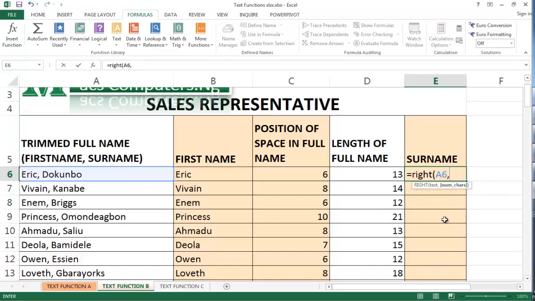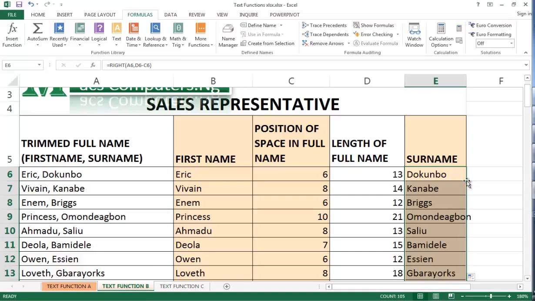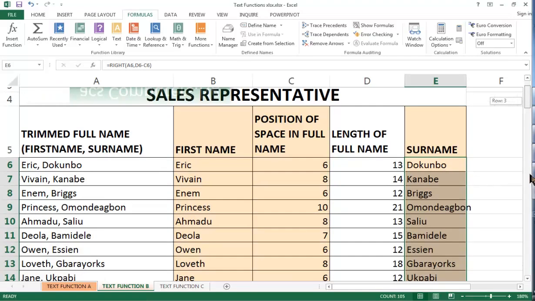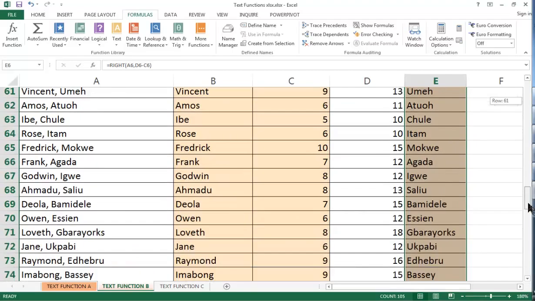So here, to specify the number of characters, I'm going to click on the length of the full name minus the position of the space. This will give us the needed number of characters to be returned. After which I'll close my parenthesis, hit Ctrl Enter, then double click my fill handle. So here are the results. We have extracted our first name and our last name.